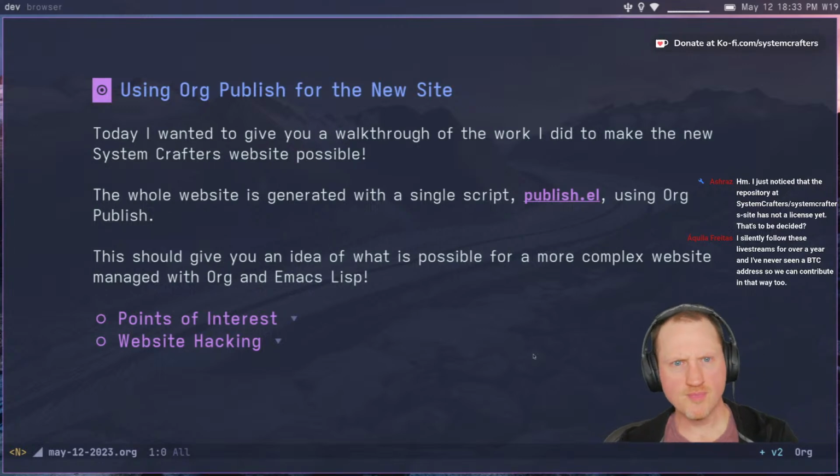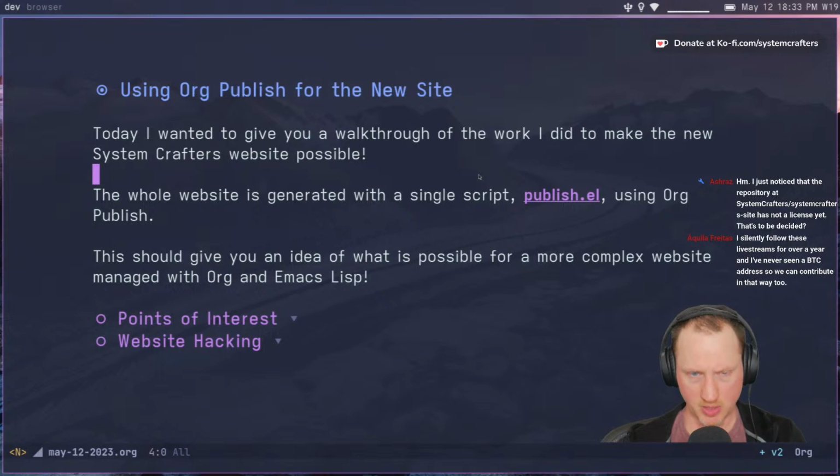Okay, so right now, the whole website is generated with a single script called publish.el, which I'll open up in just a second, using org publish plus some extra stuff that I'll show you. Ashra says, just in case someone wants to contribute.